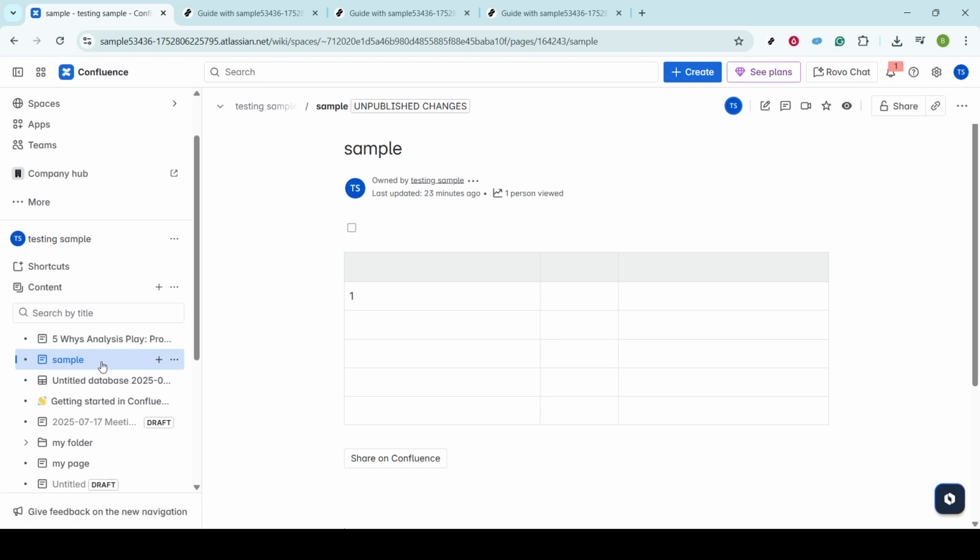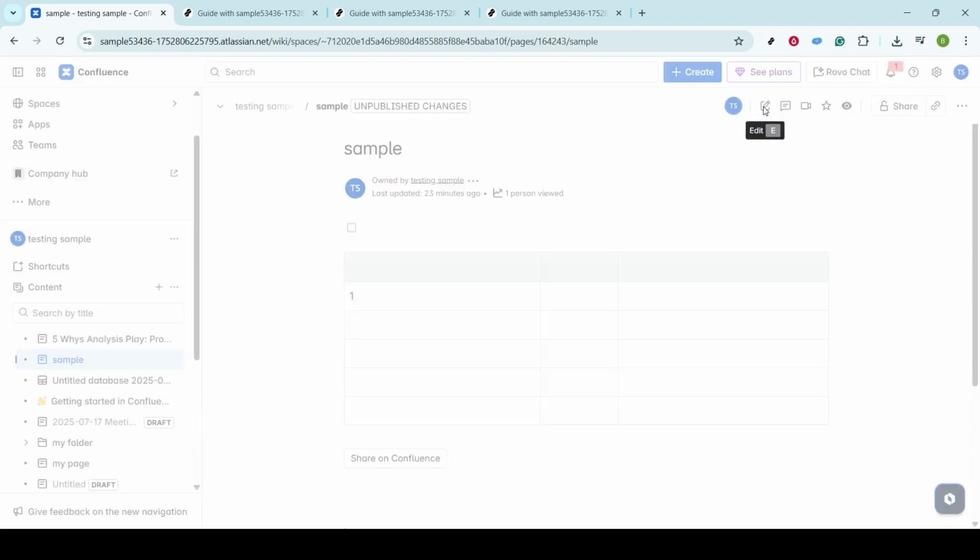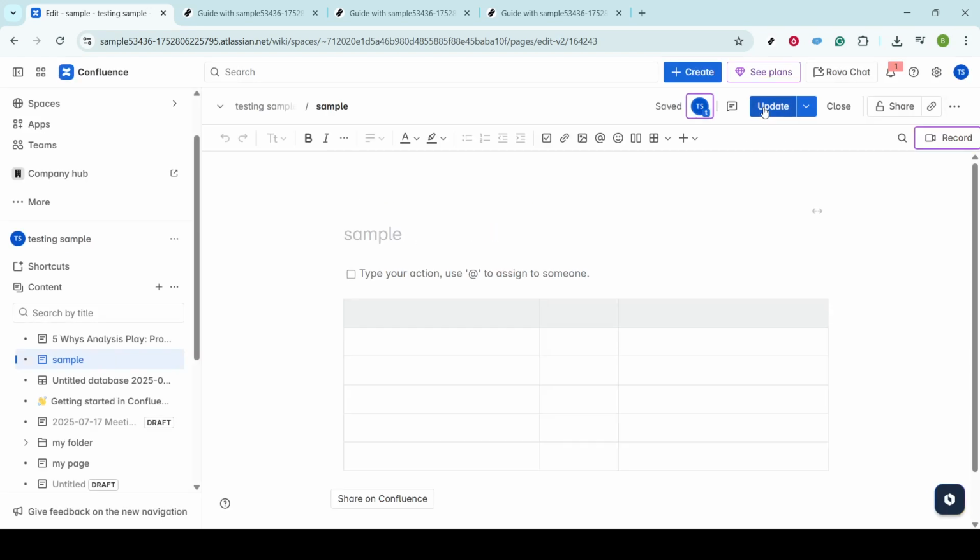Now that you're on the correct page, you'll see an option to edit it. Look for the Edit button, usually located at the top. Clicking this will allow you to make modifications. It's important to remember that this step is crucial, because without entering the editing mode, you won't be able to change anything on the page.